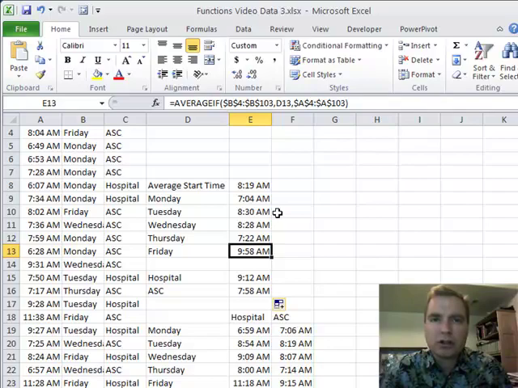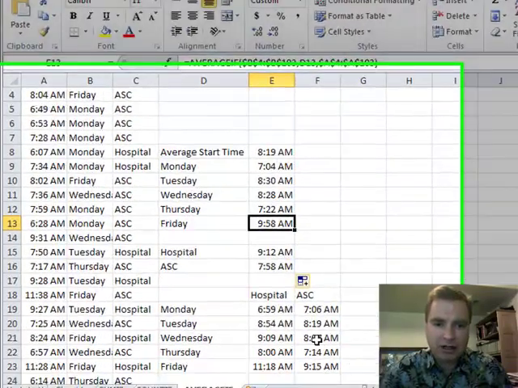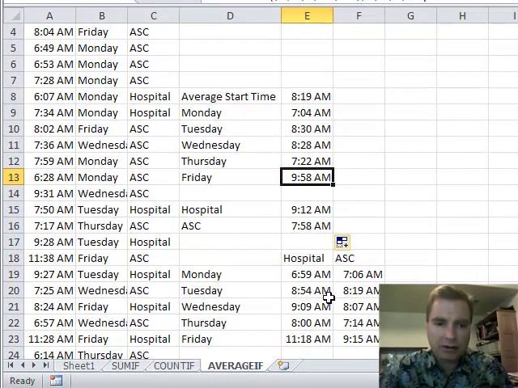That's what I wanted to show you about AVERAGEIF. We're going to do that analysis and make this piece down here work, where we're going to look at by day of the week, by location, which start times are better or worse. And we'll do that all next time.